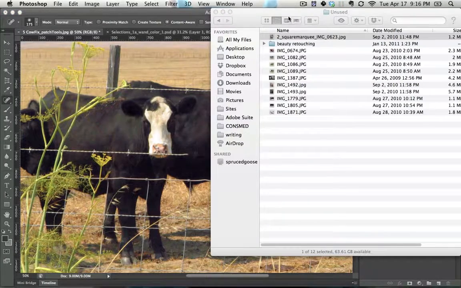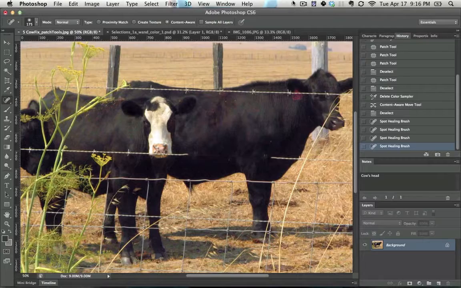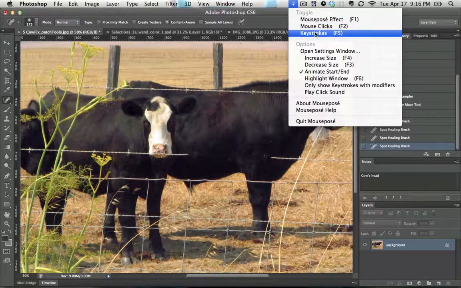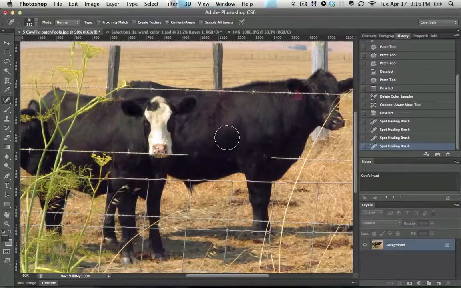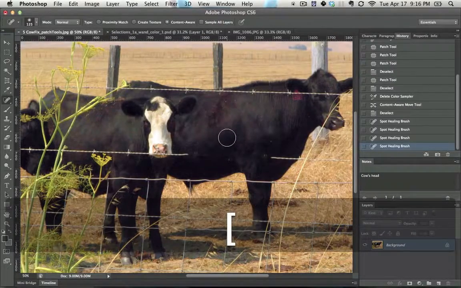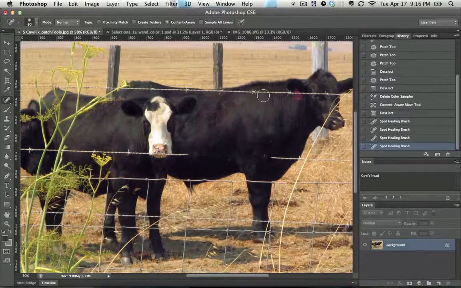With just the square bracket key, just hitting that key makes it bigger, that key makes it smaller, and with the spot healing brush, you'll just be able to wipe across it and it will get rid of it.